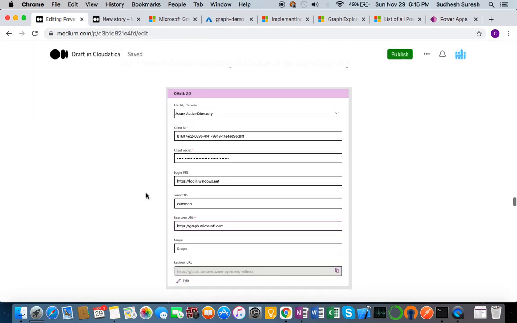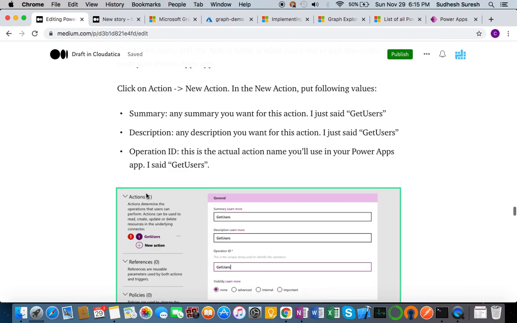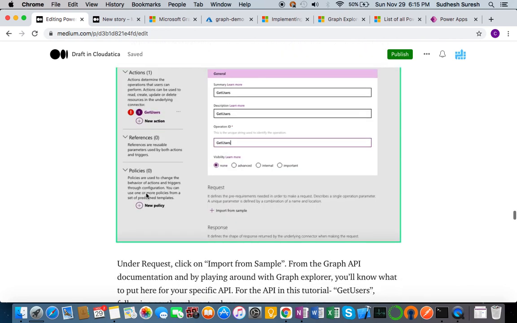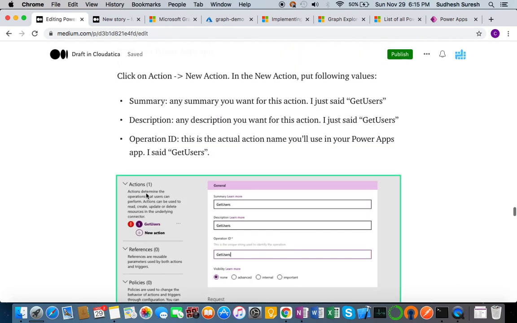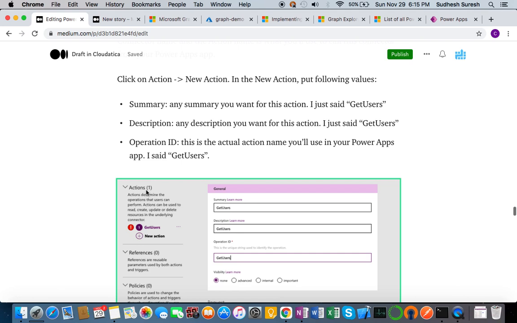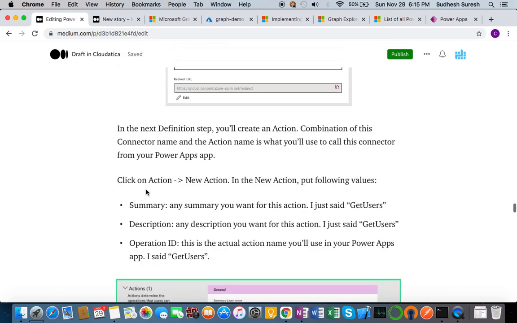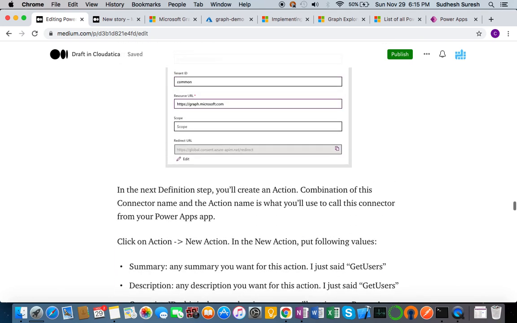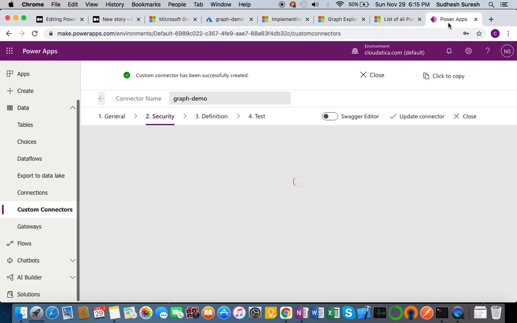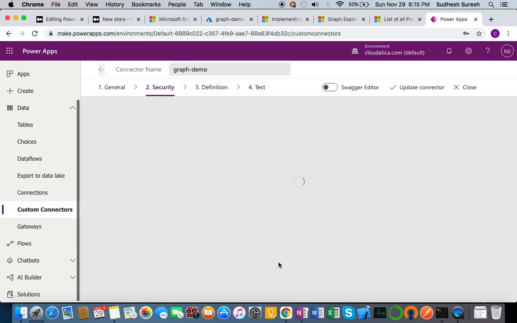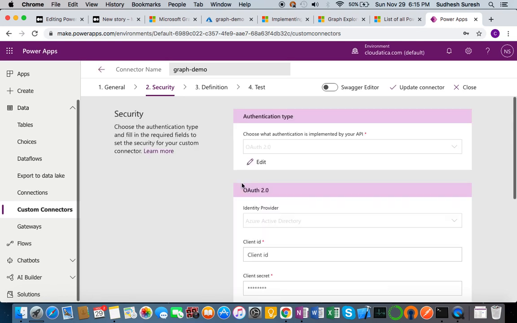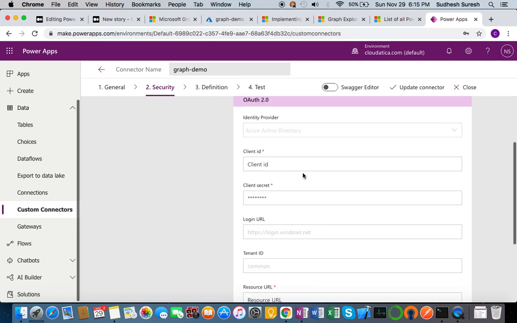While it is doing it, let me talk to you about some of the things that you will do next. Next thing that you will do, when we go to definition, is create a new action. So what does it mean, creating a new action? By the way, this is created now. So far, you created a custom connector and that said that this app is allowed to use the API, the Graph API, and you provided the authentication also.